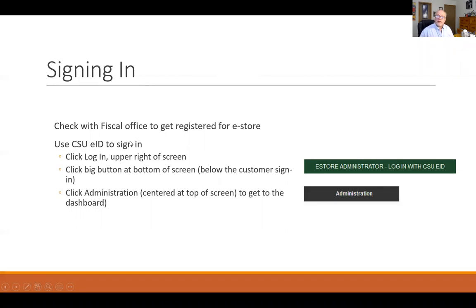The way to sign in, and I don't think I need to bother to show you the sign-in process, at the upper right-hand corner of your screen in that e-store, you'll see sign in. So you click sign in, you go past the customer sign-ins. One's a guest sign in, one's a returning customer sign in. And you'll see this big old button right here, e-store administrator, log in with CSU EID.